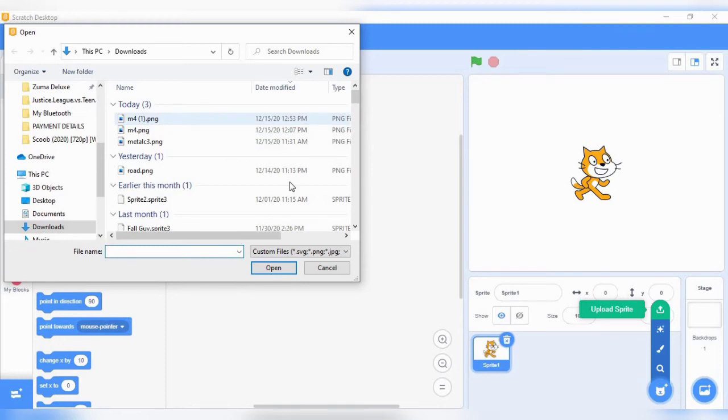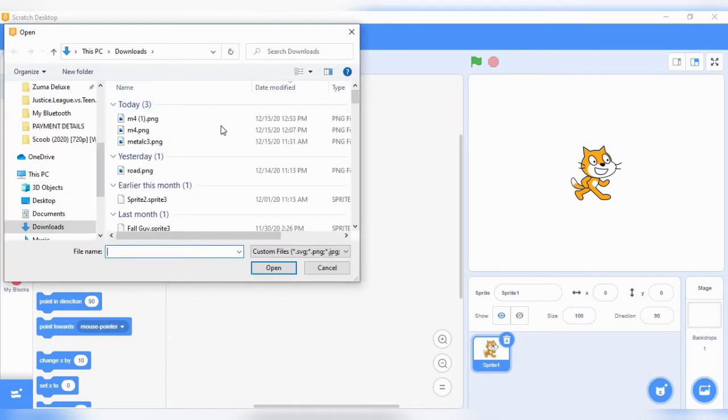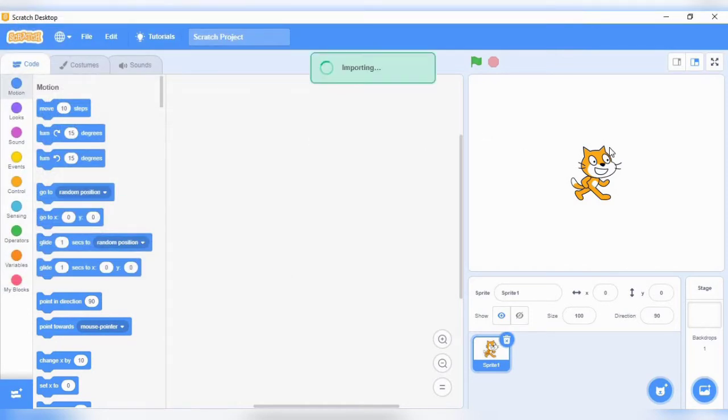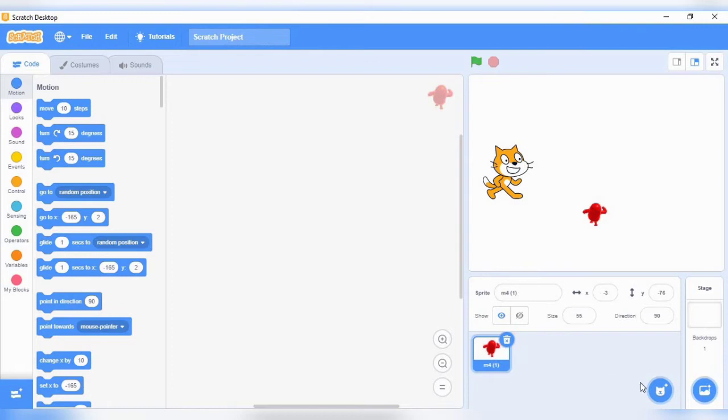Now let's upload the sprites. Now write down, so you see it in your downloads. Now press M4, open. This is it. So now change this to 55. Yes. Now we have to make the road to run on. So let's make a road.